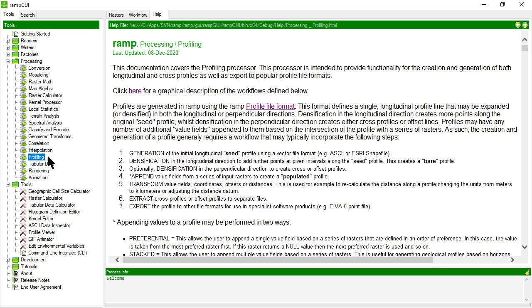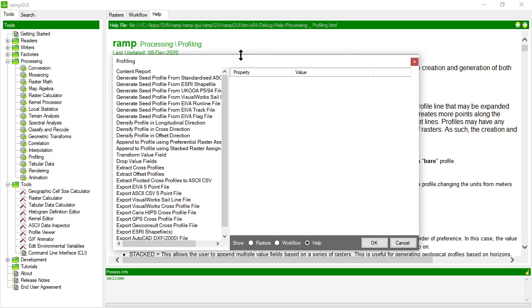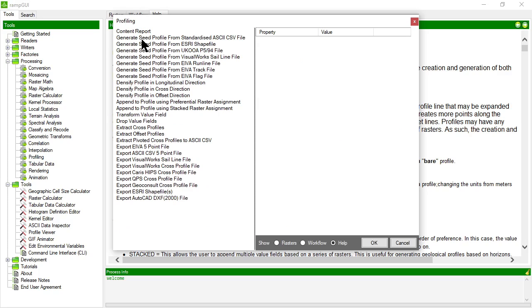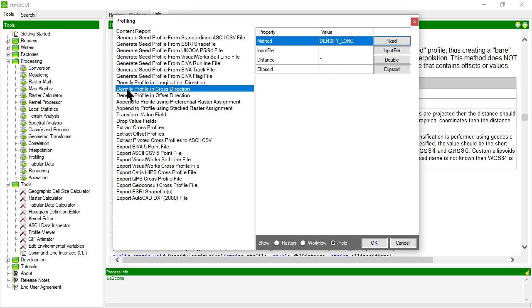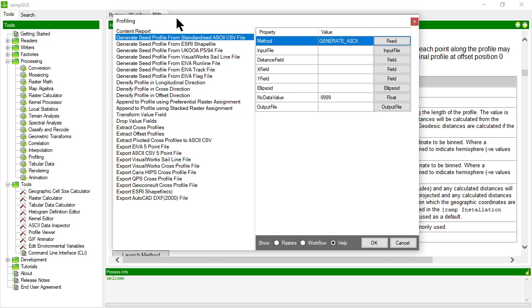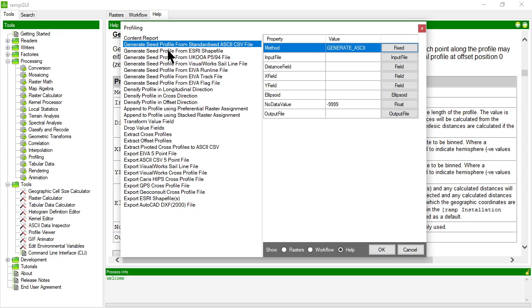So if I start the profiling processor in RAMP, you can see that there are a number of methods in here that relate to the main workflow steps that we just talked about. So generation, densification, and appending. So you can see that there are many ways to generate a seed profile within RAMP. You can, for example, import a set of coordinates from an ASCII CSV file.